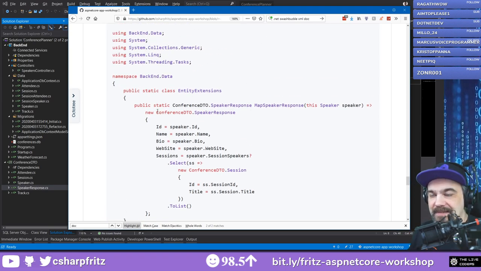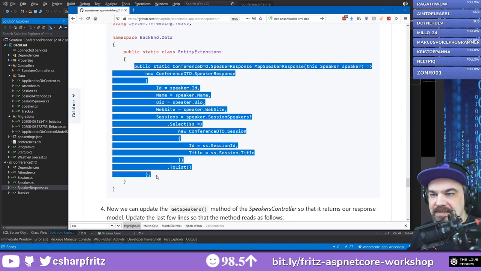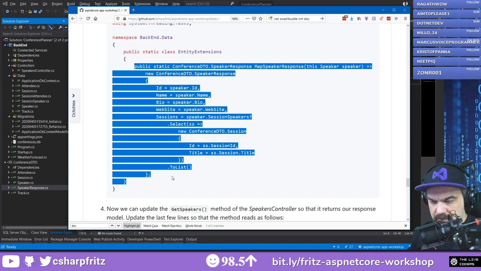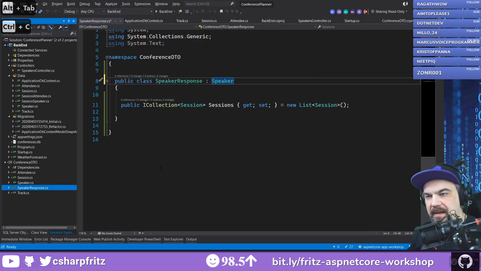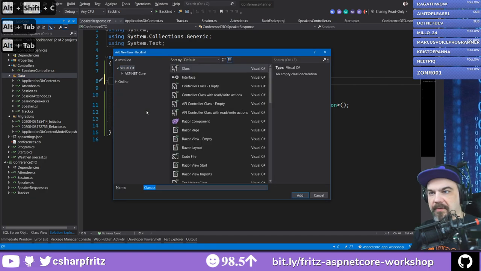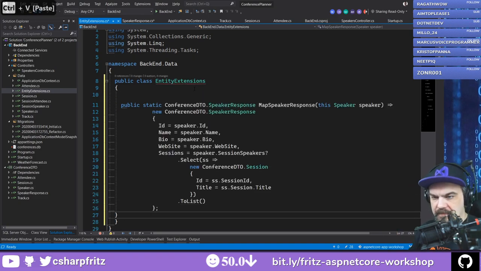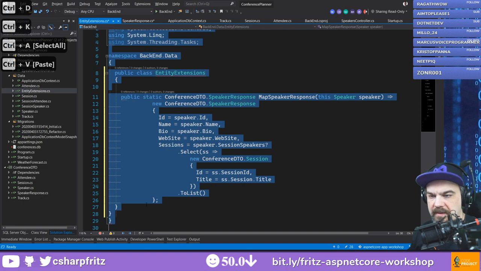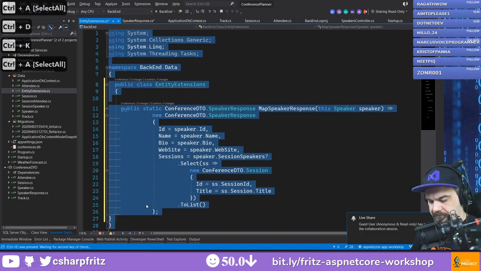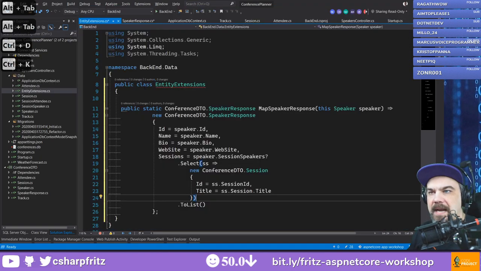So in our backend data, when we fetch data there, we're going to create entity extensions and we're going to add this. There we go. And we're going to add this method. I think we're missing a curly brace there. So that was in the data folder. We'll call this entity extensions, just to do this mapping, right? There we go. No, maybe I was right. There we go. And this is going to be a static class as well.